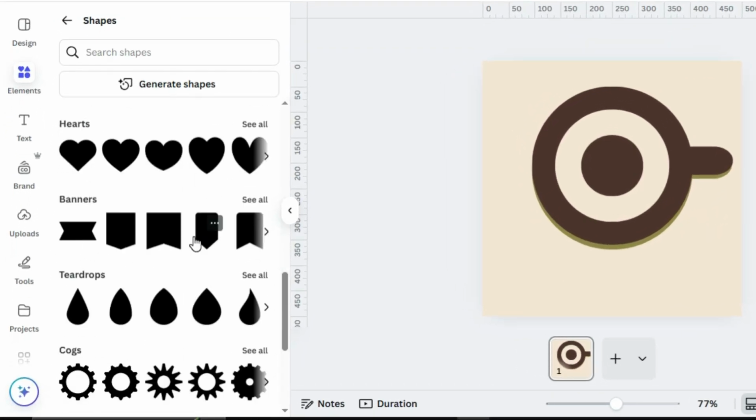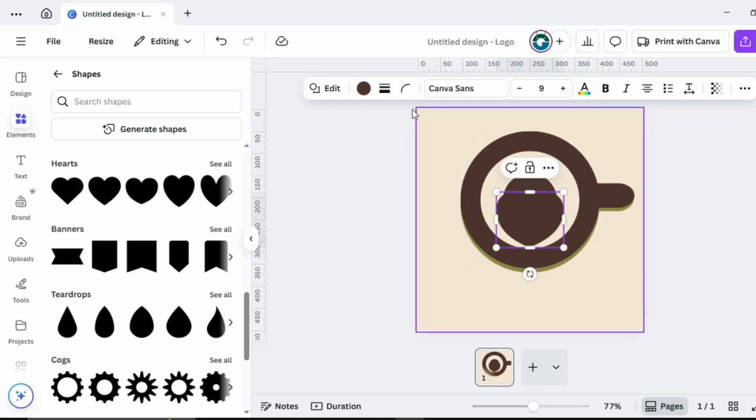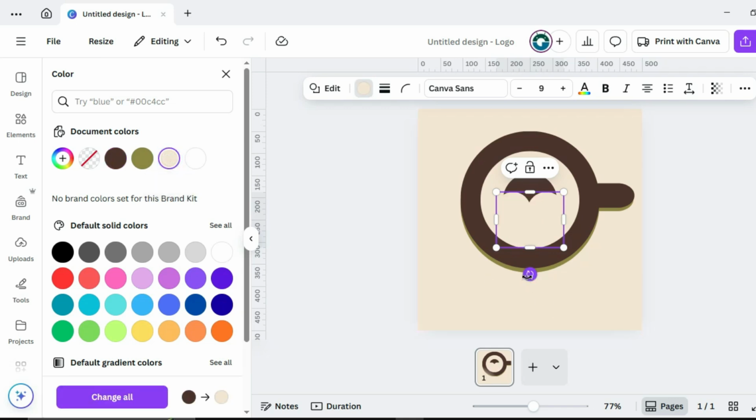Now, add a heart icon to the design. This represents passion for coffee and comfort. Change its color to light orange to match our theme.